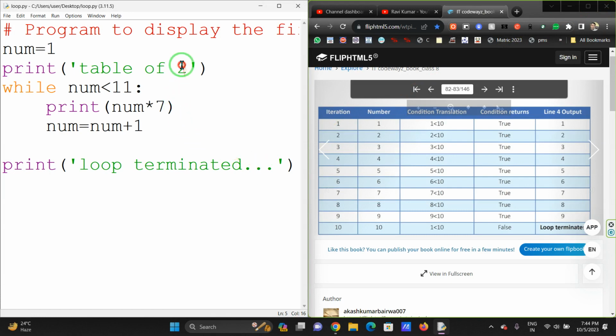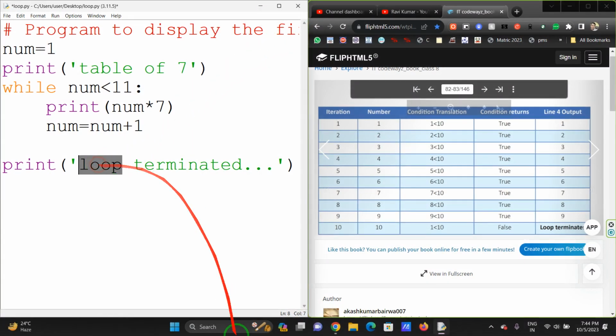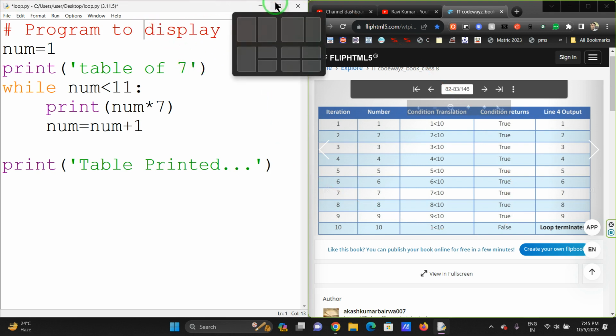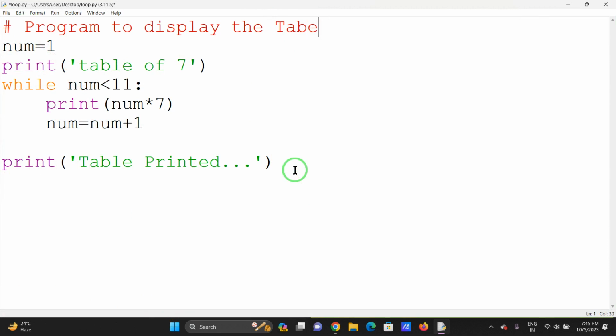I am going to take this screenshot. Completed. Now everyone, I am going to take input and then display. Program to display the table of an input number. How to make this?